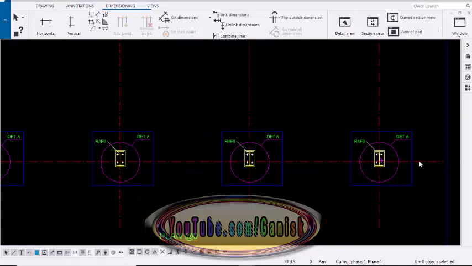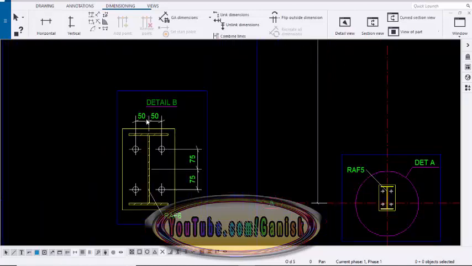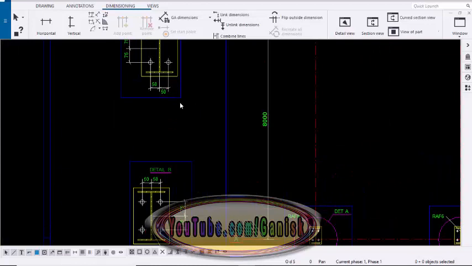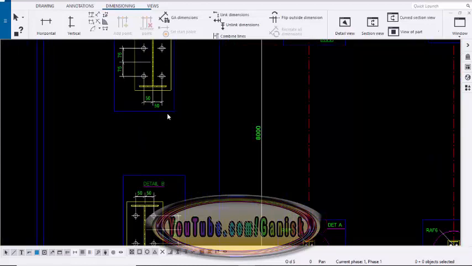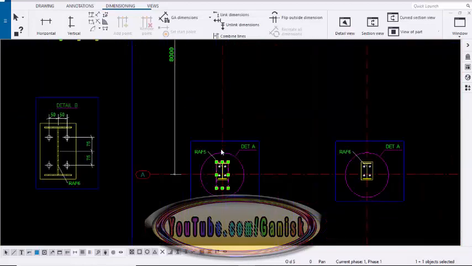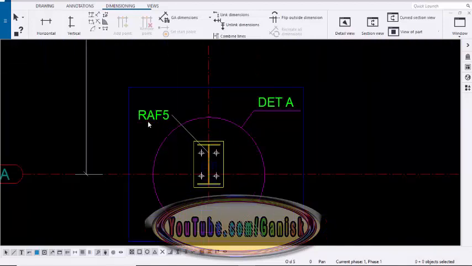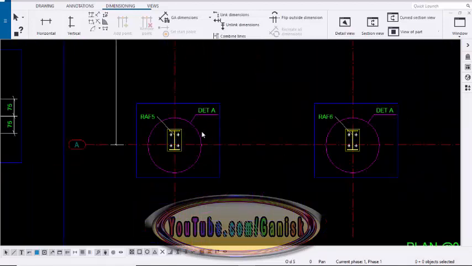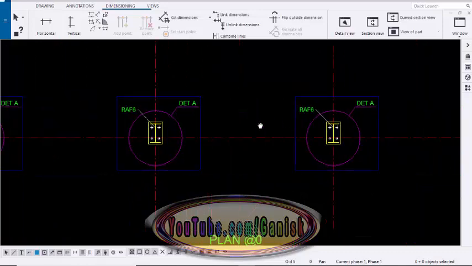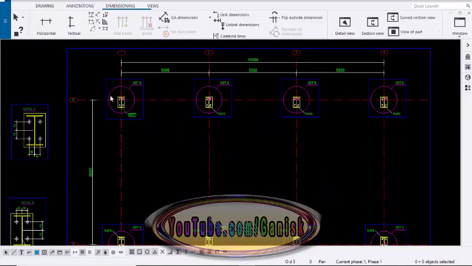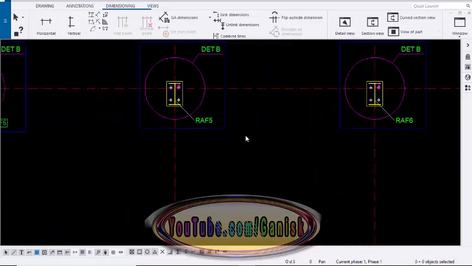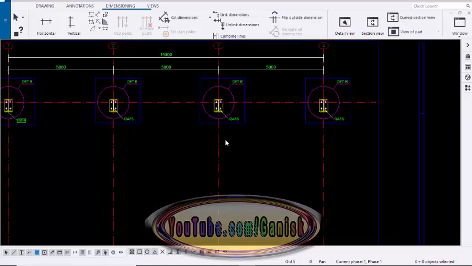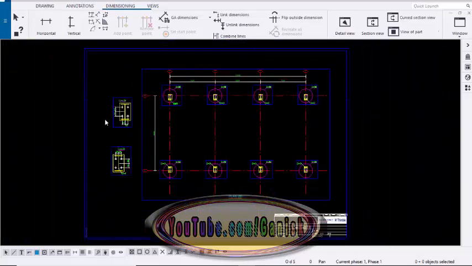This is a common location of the detail, with the typical spacing. So we're going to take the typical details here with the two details, and we have the assembly position numbers here, RAF5, and here it should be RAF6, and here we have RAF6 and 5, and RAF6 and 6. Like that you can create the anchor bolt plan for your project. So just save this drawing and close the window here.